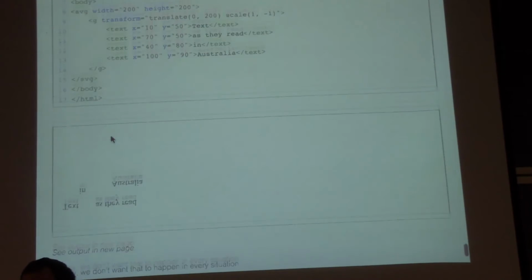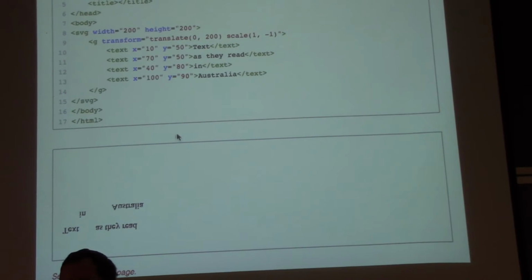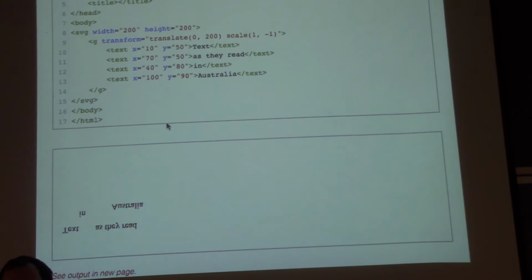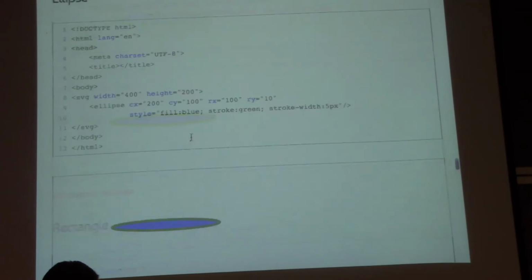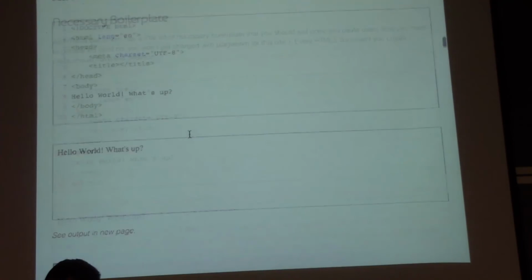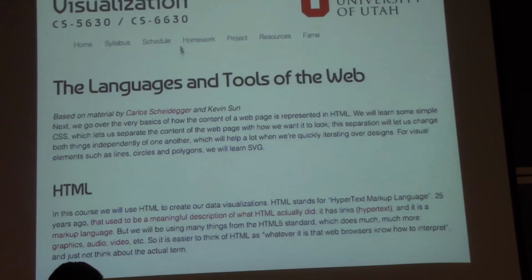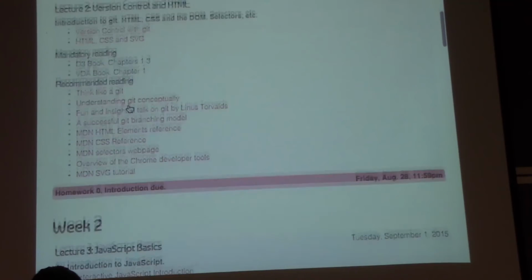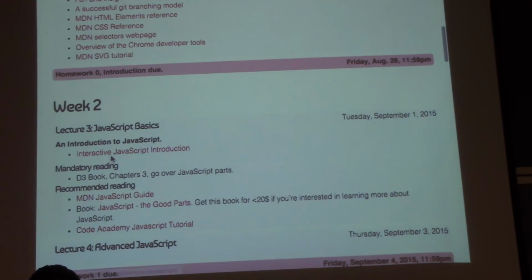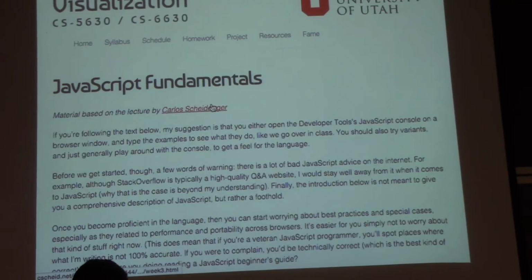Okay, so that concludes the SVG introduction. Any questions about SVG itself? Any questions about the homework so far? Great, so we're moving on to JavaScript then. And you can, again, go along, it's on the website, there's this interactive JavaScript introduction.